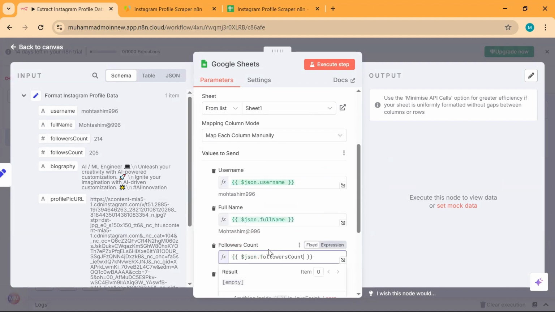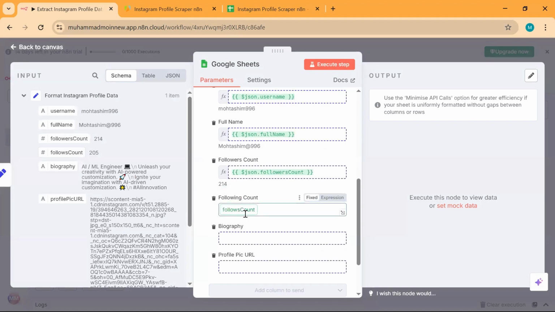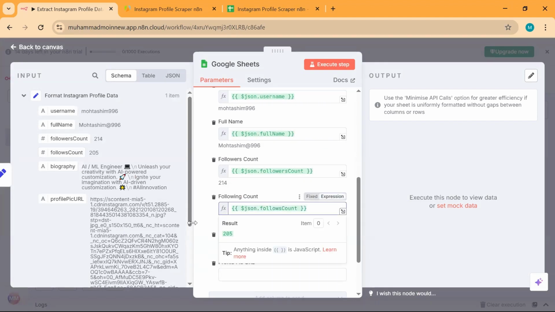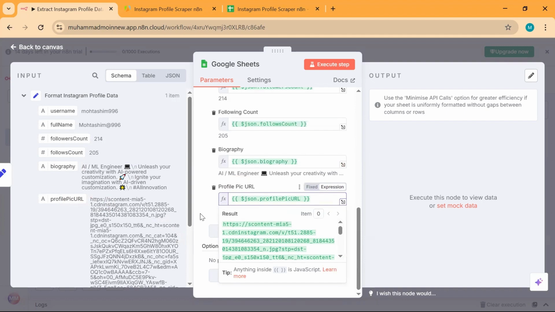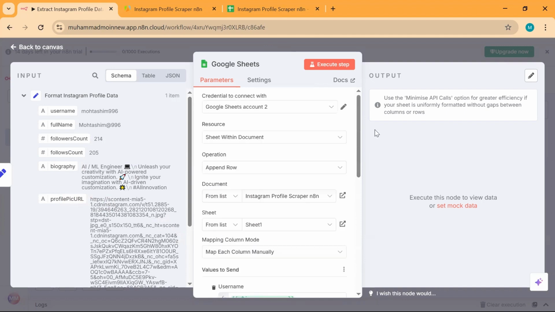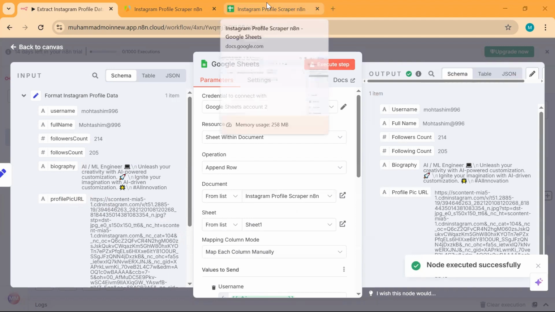Then we have the followers count. We also have the following count over here. Then we have our biography over here, and we have the profile pic URL. Okay. So now let's run this from here. And let's see if we are able to have this information in Google Sheet.